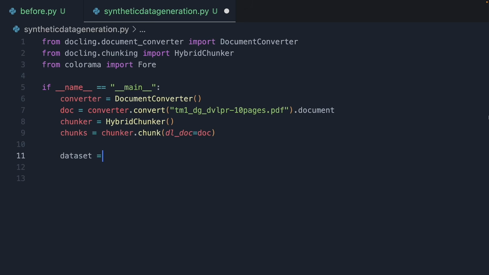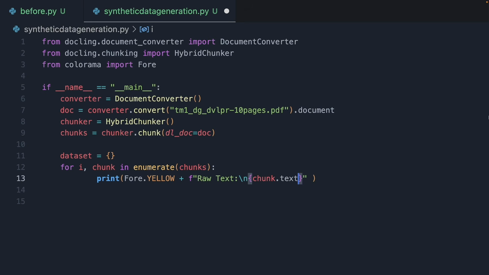We're then going to create a data set temporary placeholder. This is where I'm going to pass through all of my JSON objects once we've actually gone and created the data set. But for now, what we're going to do is loop through each one of these chunks. We're first up going to print out the raw chunk in and of itself. I'm specifically just going to print out the first 300 characters so we don't blow out our terminal.